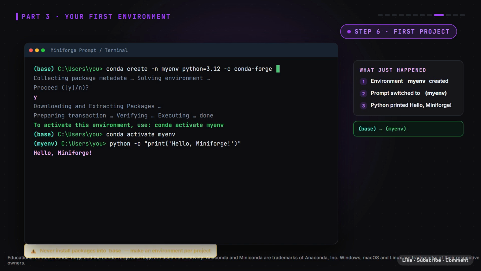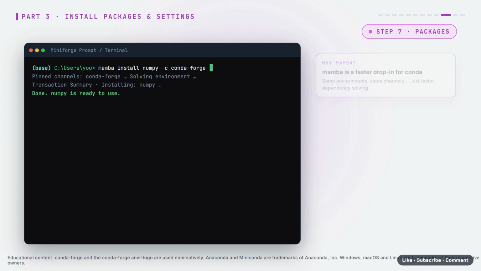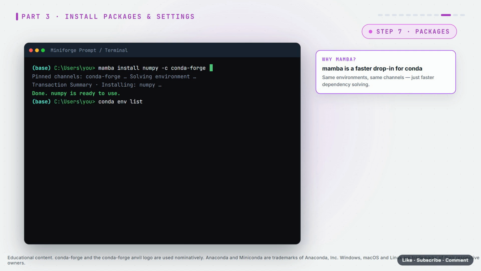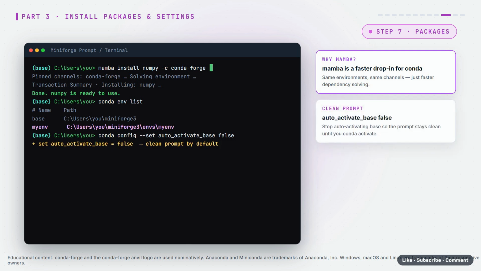One rule: never install packages into base. Create an environment per project. Installing packages is just as easy. For speed, use Mamba. mamba install numpy -c conda-forge. Mamba solves dependencies much faster than classic conda, but works with the same environments. Check your environments with conda env list. You'll see base and my-env. And if you want a clean prompt by default, run conda config --set auto_activate_base false. Now conda only activates when you ask it to.